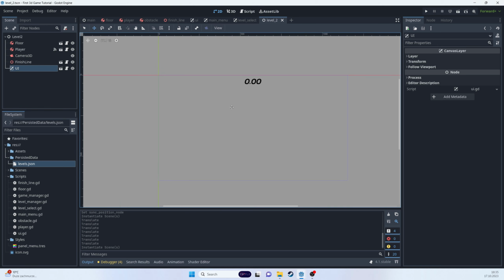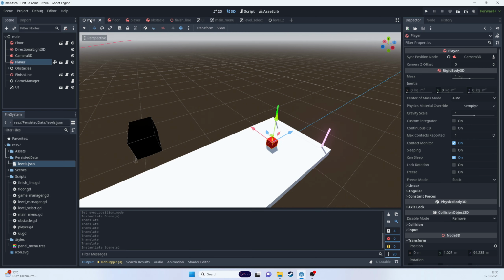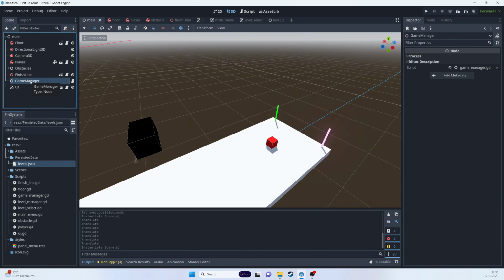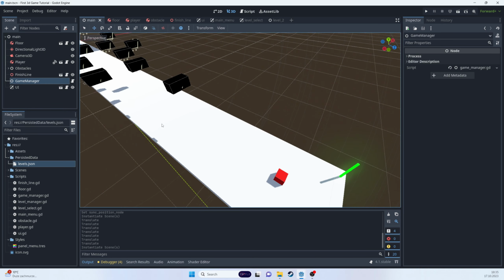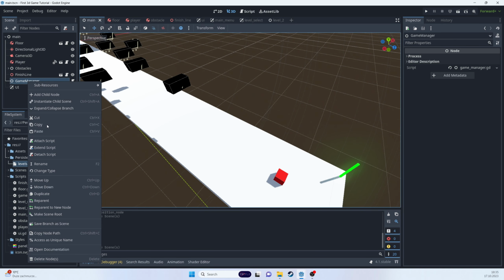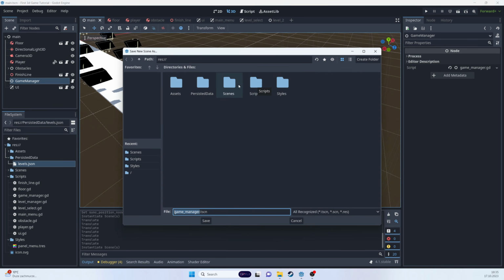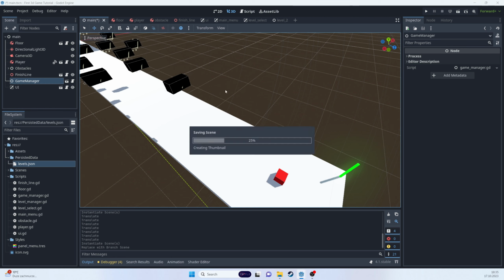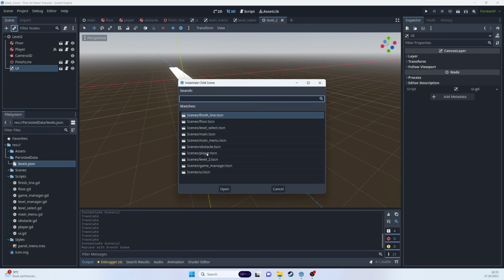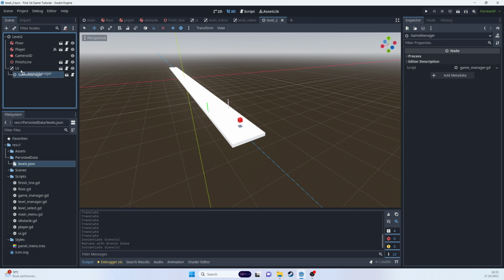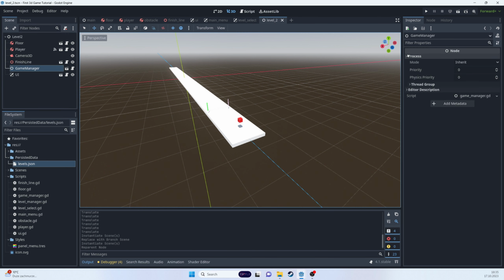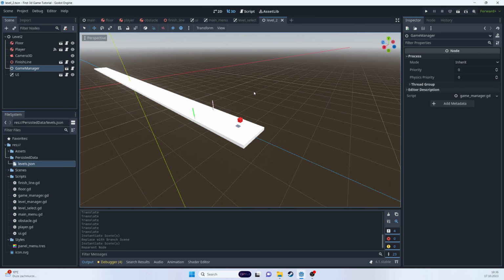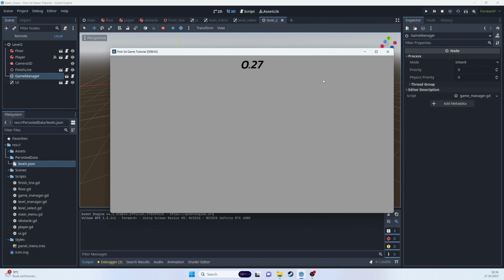And to make it work, we need the game manager here. So let's go back to main. Let's choose our game manager, and to reuse it, make it a reusable scene, I can right click and choose save branch as scene. Let's save it in our scenes. And now I can instantiate it here. Game manager, let's move it out here. Does it need any references? I don't think so. Are we missing something here? Let's try and play it.